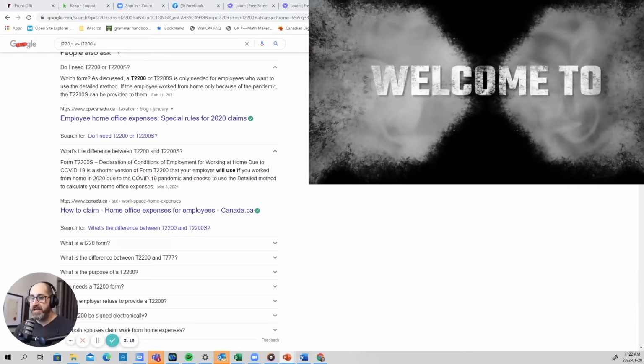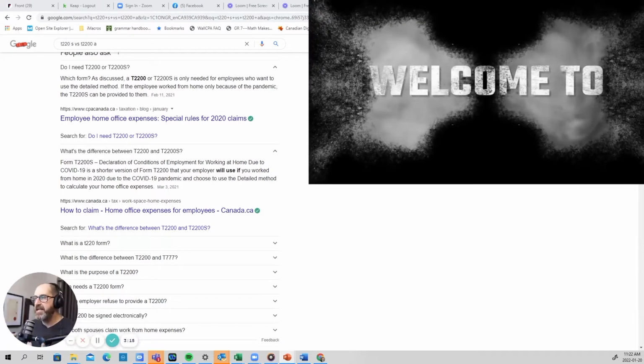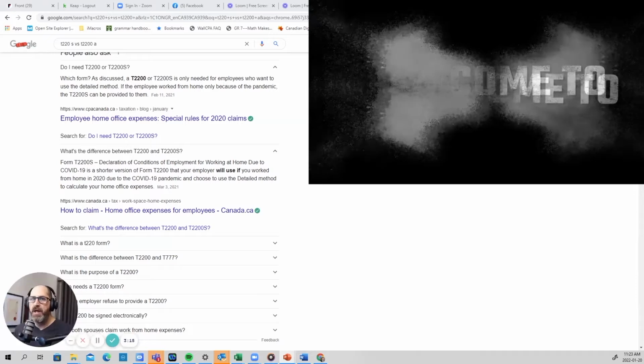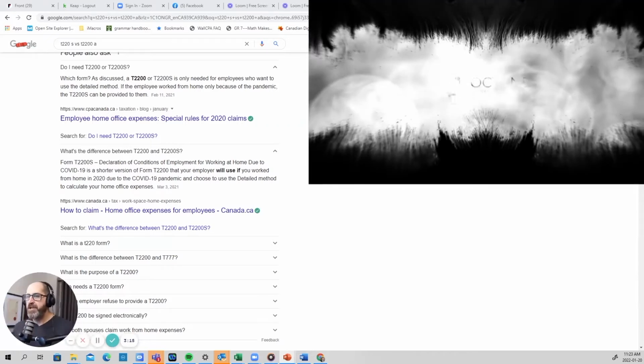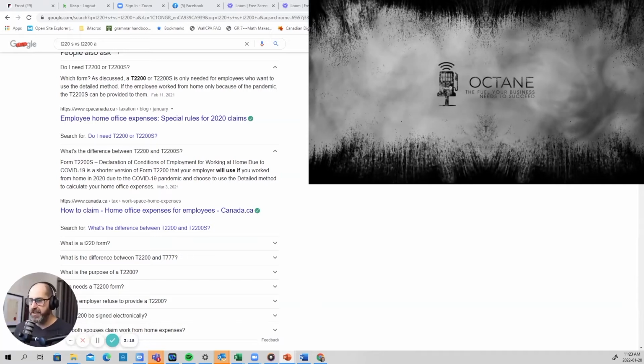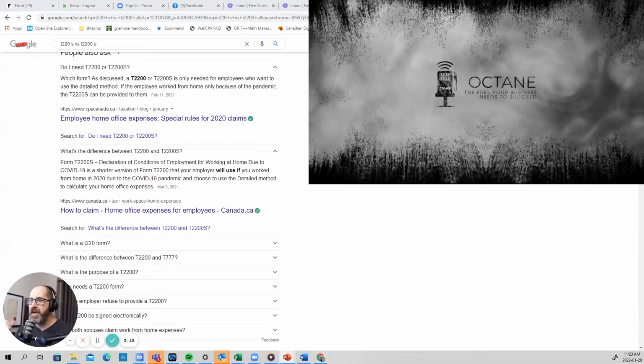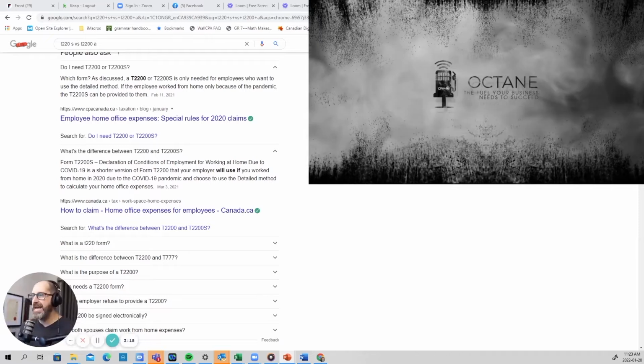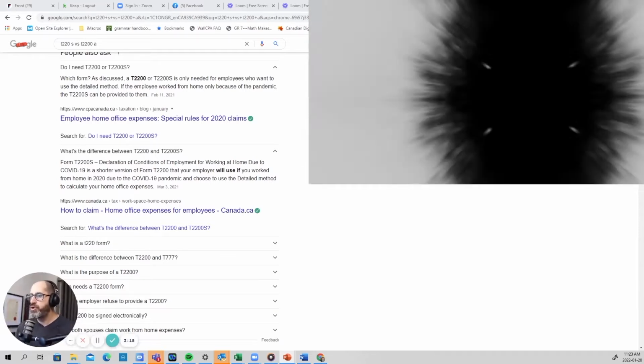So the most important thing to know and understand about the T2200 is it's an incredibly powerful tool that allows employees to be able to deduct expenses, which is typically only available to small businesses. And every dollar that you deduct as an expense is a dollar that you do not pay tax on. So this is a huge, huge, huge win.